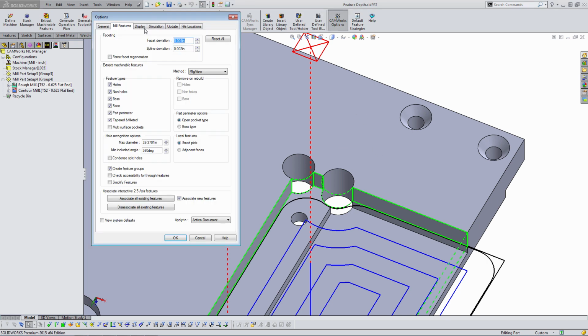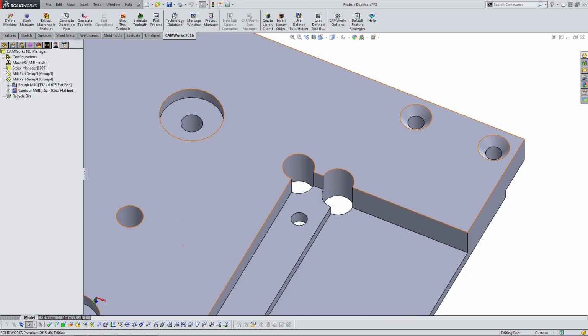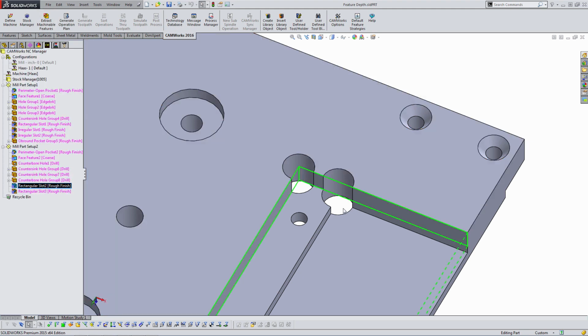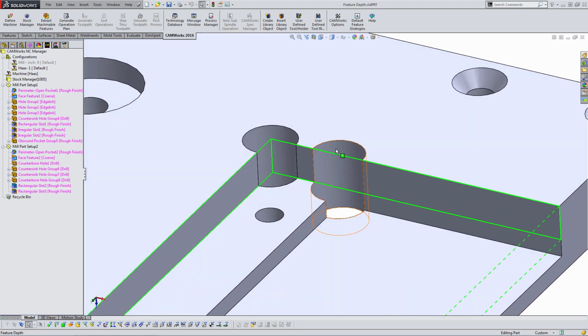Inside the CAMWorks options, under Mill Features, we have this Simplified Features checkbox now. When I activate that, I'm going to create a new configuration here and rerun feature recognition. And we'll see the difference now that that Simplify Features option has been enabled. So now we look at the slot and it behaves how I would want it to behave. It actually sees those features as intersecting and ignores that intersection. This is going to cut more efficiently.